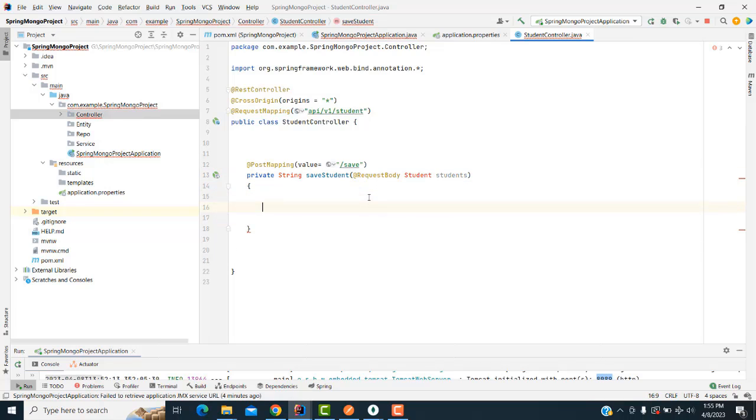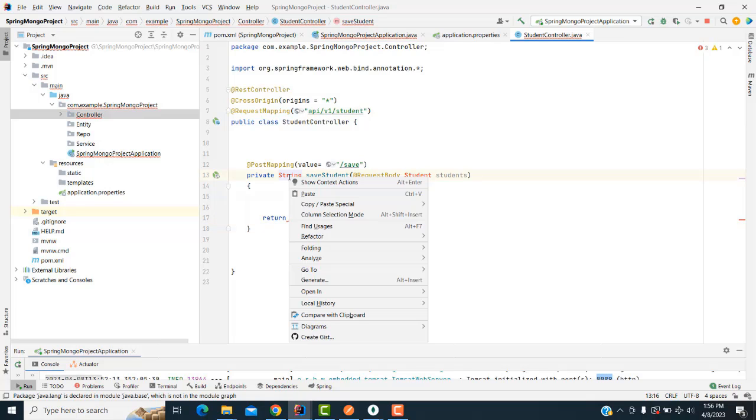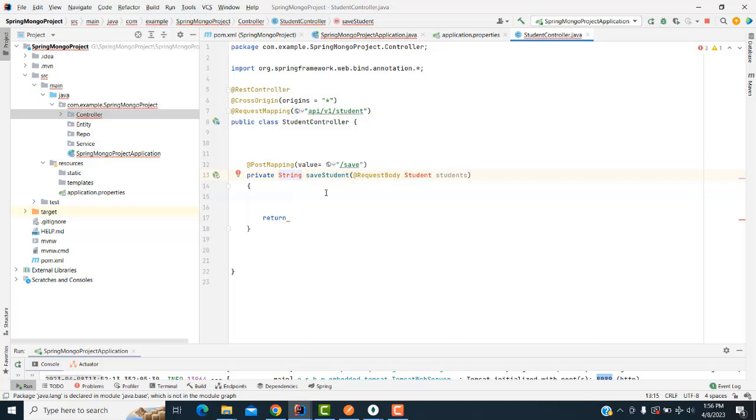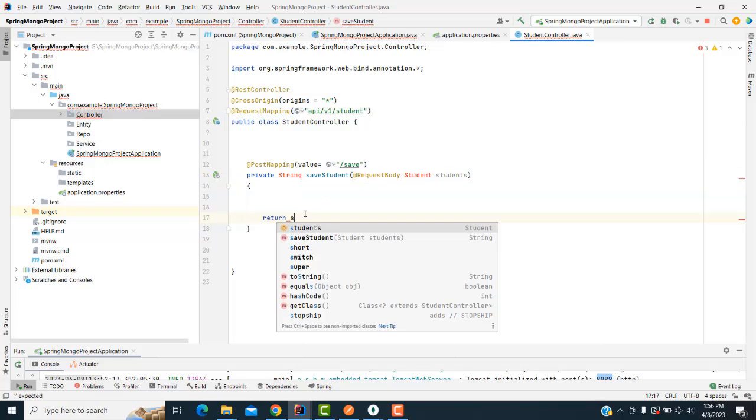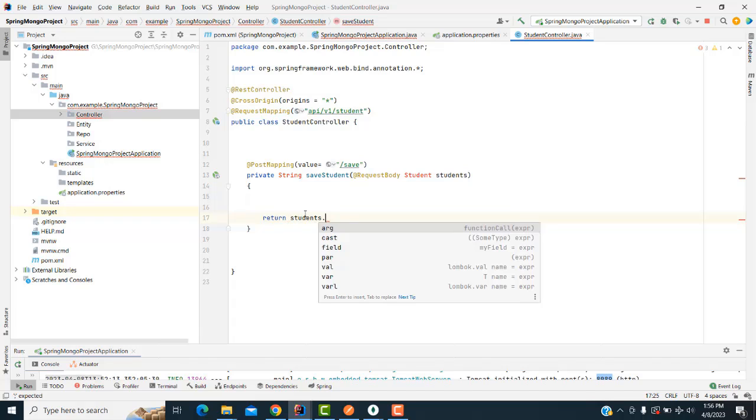You have to write here, this is not an error, you have to import the return statement. So you have to write a service, I haven't created a service file. So here you have to write the return student's ID. So let's make all these things. You have a return method, so we have to write students, you have to write ID.